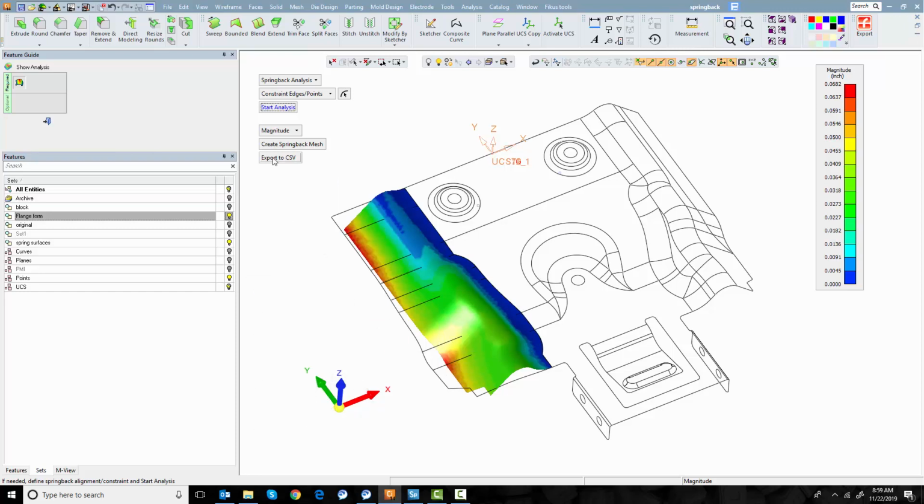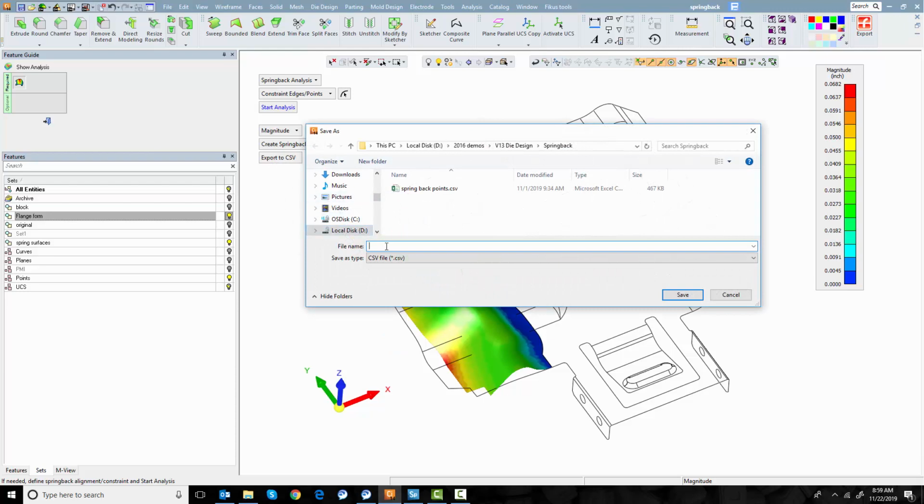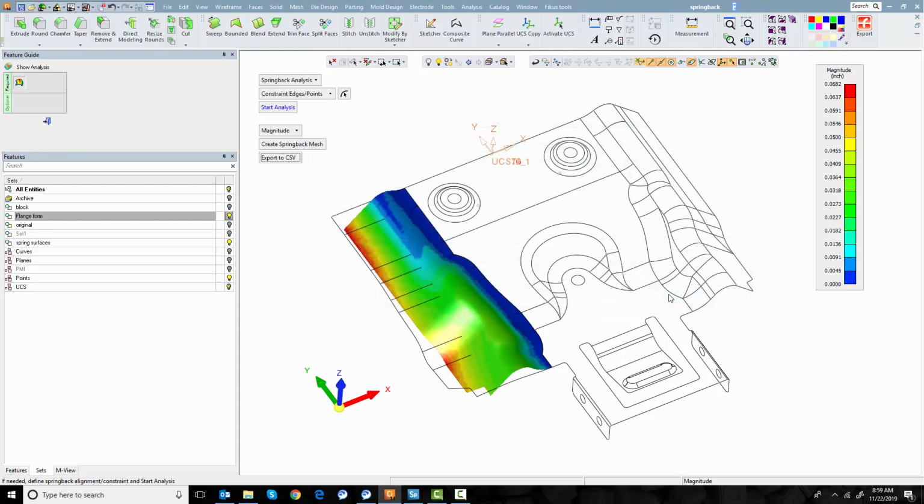Now from here we can save this as a CSV file, and that would be one way in which to bring it in to do the deform. So just type in the name I want. Or we can also use the data itself right from within the system as it's been saved. So it's nice to have both those options.